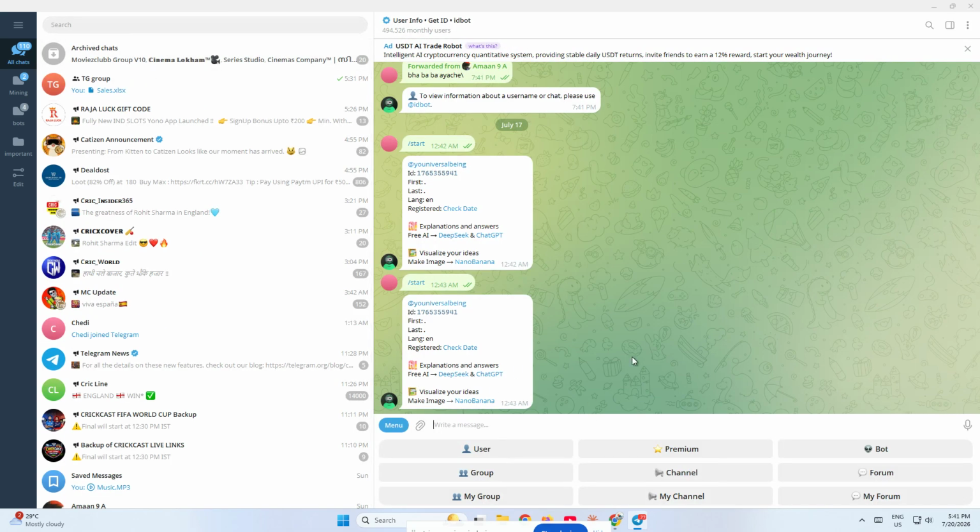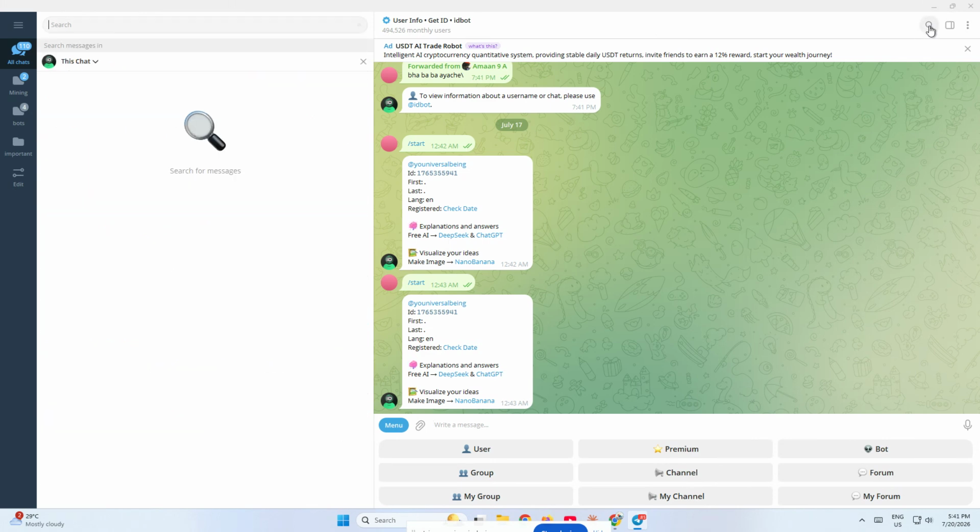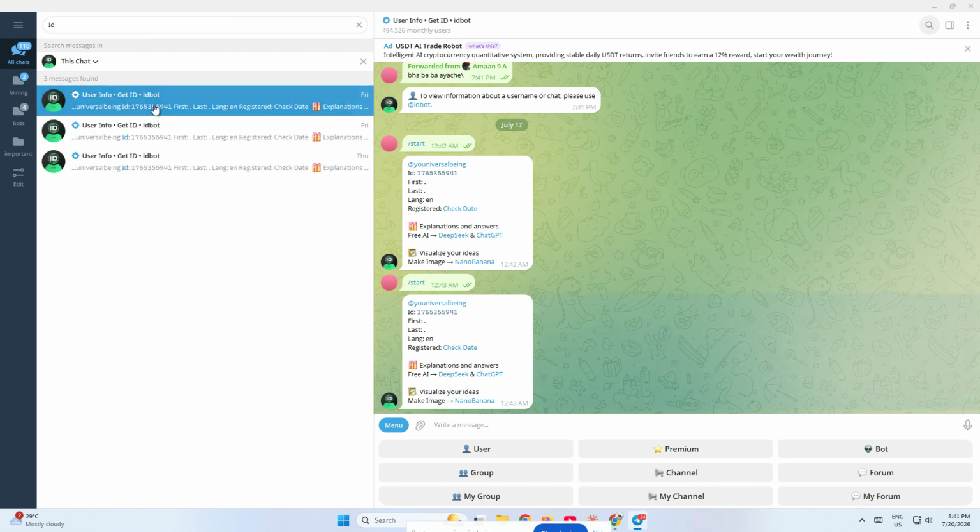Now let's move on to searching inside a specific chat or channel. If you want to find a message, keyword, file, or link inside an existing conversation, first open the chat, group, or channel you want to search in. Once you're inside, look for the magnifying glass icon in the top right corner of the chat window. Click that icon, and a search box will appear. Type the word or phrase you want to find, then press enter. Telegram will instantly highlight matching messages inside that chat.